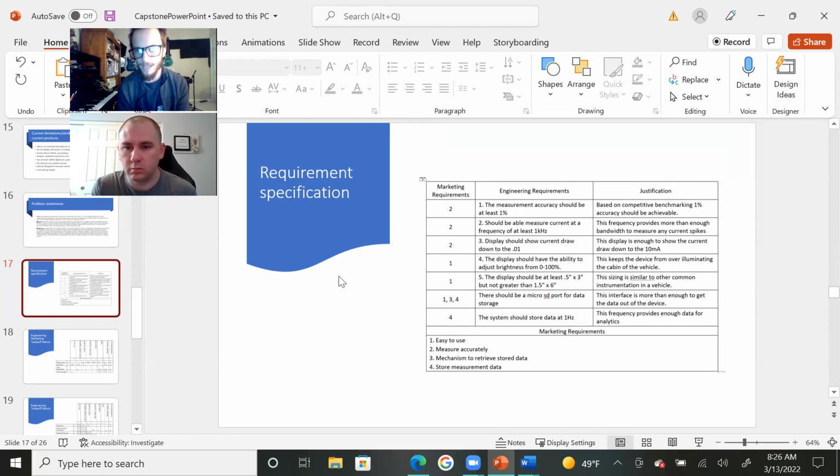This is so the ammeter can fit into any kind of configuration of a car that we set forth. There should be a micro SD port for data storage, and this interface is more than enough to get the data out of the device, which will be able to be used later so you can determine what is going on with your car. And the system should store data at 1 hertz.